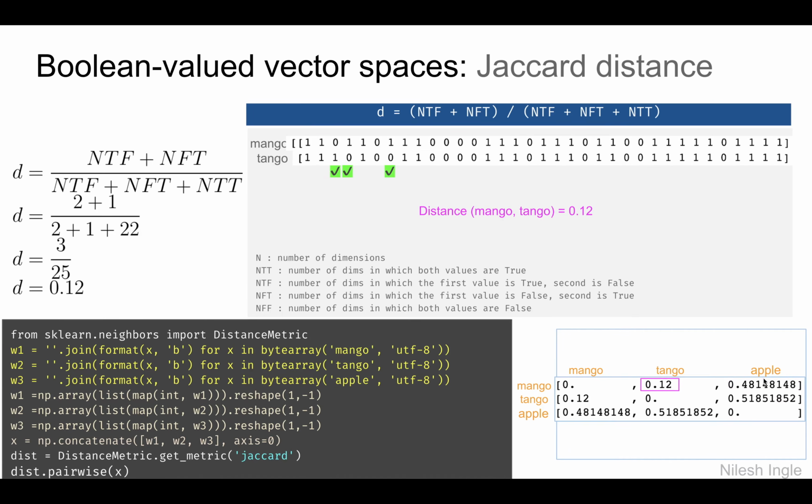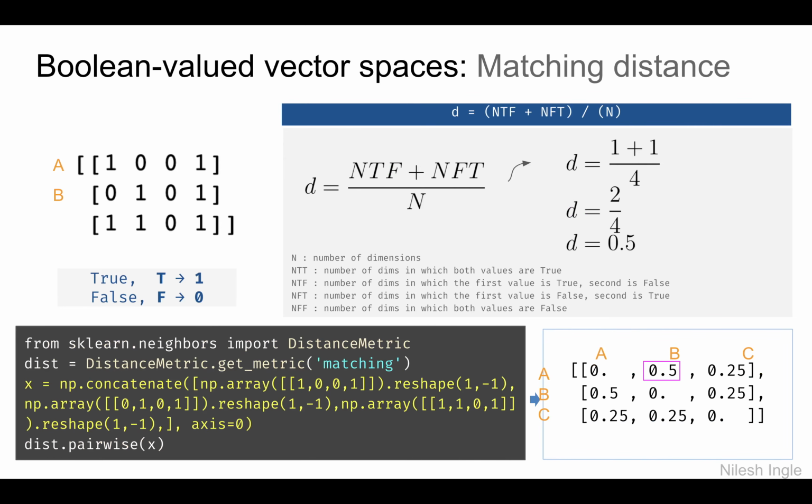And similar to this, we can also calculate the distance between mango and tango, and here we get a distance of 0.12 as shown here in the magenta square. So as we can see, the words mango and tango have only one character that is different, all others are same, and therefore the distance between these two words is smaller as compared to mango and apple, where the characters in those two words are much different. Next, let's look at matching distance.